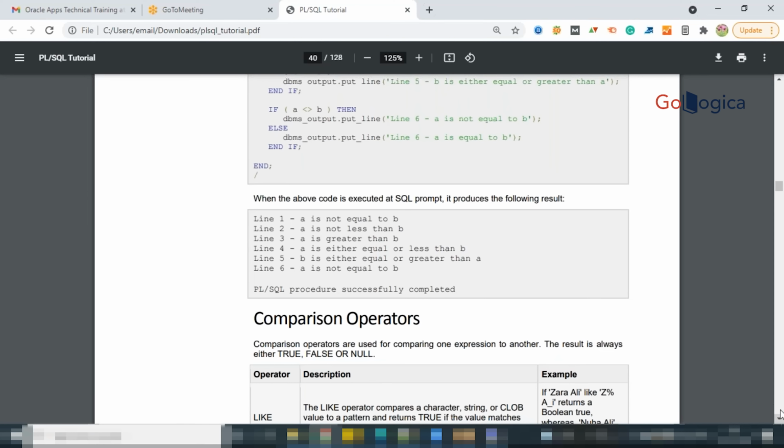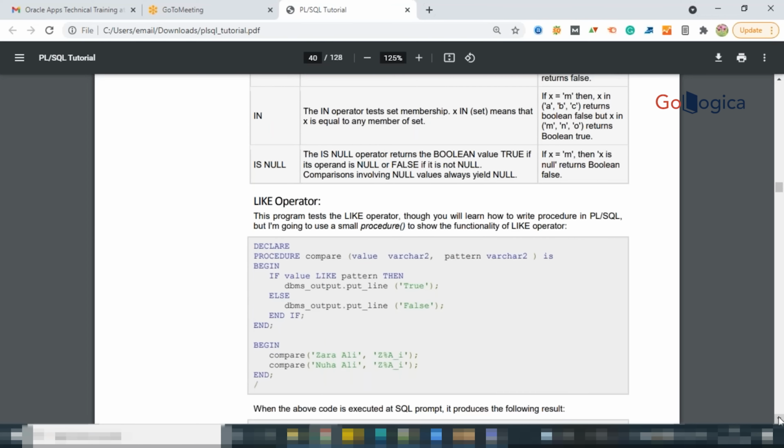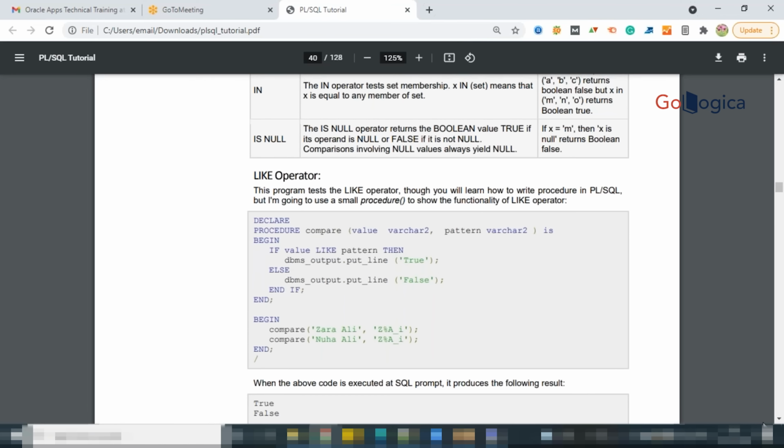So now you have comparison operators. Not only conditional operators, you can also use comparison operators. So this is the LIKE operator we are using. The value is a variable. If value LIKE pattern, then if the condition is true, then it will be true. If it is false, then it will be false. Okay.